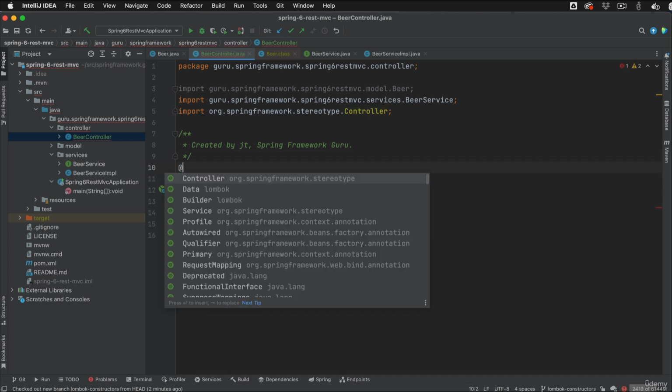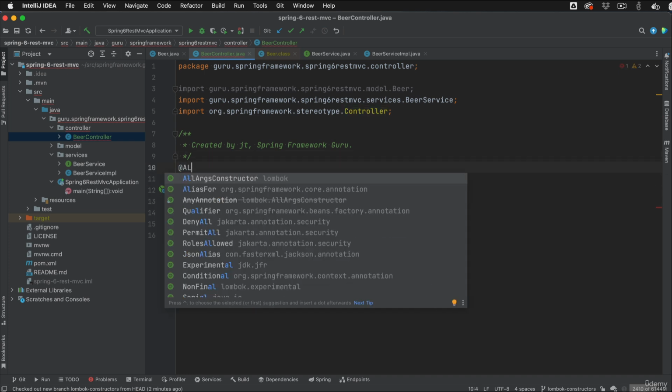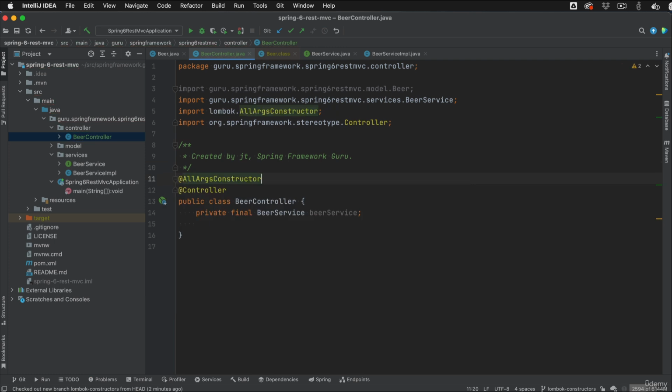But what I can do here is use the all args constructor for Lombok. So that now that's going to generate that constructor. So it's going to create a constructor for that. Spring at runtime, again, is going to see that constructor.